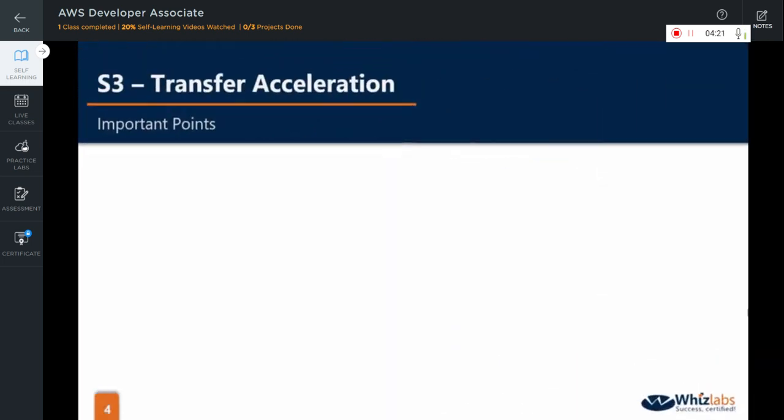Now, why even use the Amazon S3 transfer acceleration? As I mentioned earlier, S3 transfer acceleration improves the speed of the data transfer from your origin to the destination and vice versa. So you might want to use transfer acceleration on a bucket for various reasons.